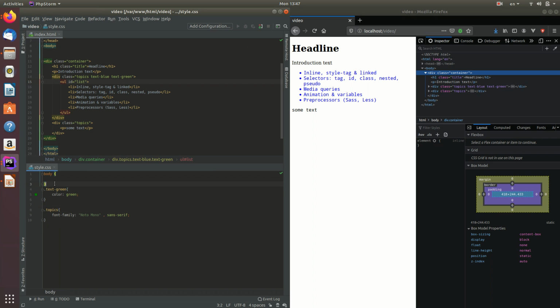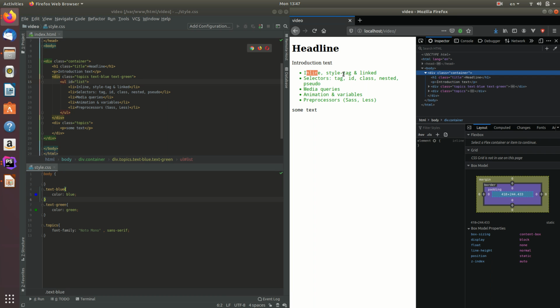So if I were to change it here, then you can see now it's green, because this rule applies first. So it's read top to bottom. This rule applies first, and then this rule applies, which basically means that this rule is overriding what was set in the first rule. Now I have a little bit of control over preventing that.